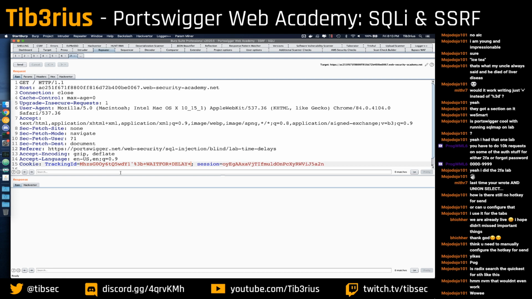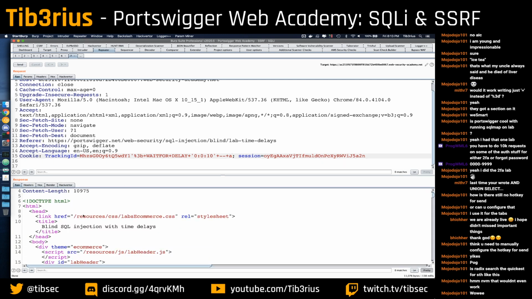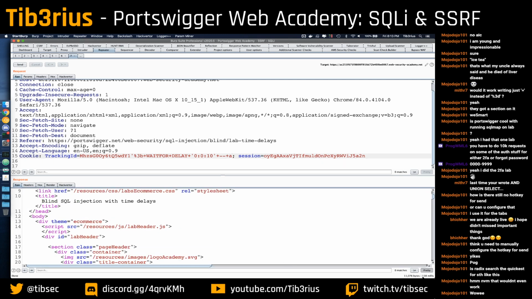This is MS SQL, by the way. So 10 seconds. Let's do that. So Burp has a timer down here. So this took 138 milliseconds. It was rather obviously not a 10-second delay. So that's probably not it.